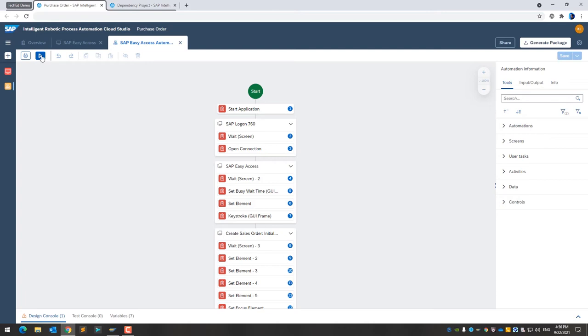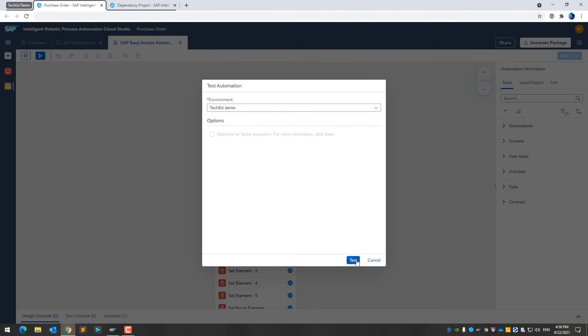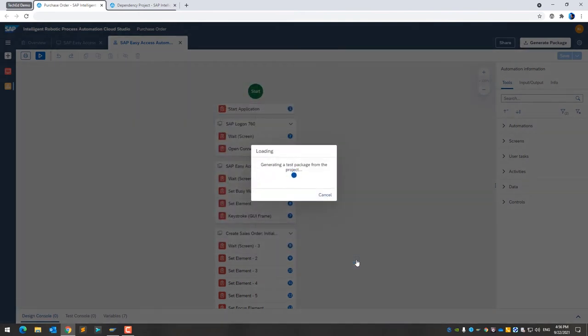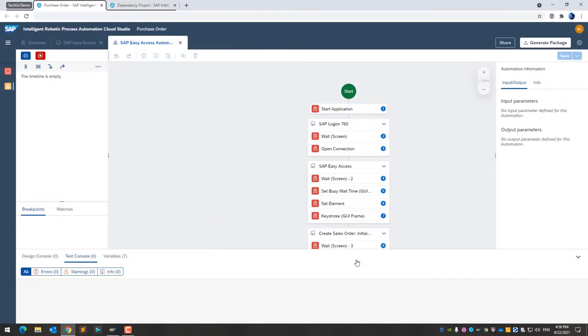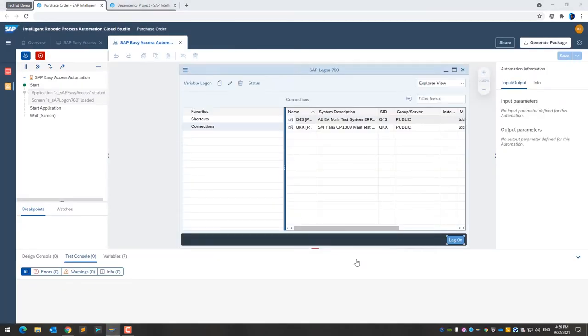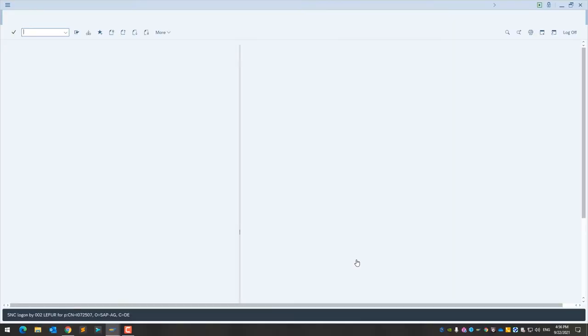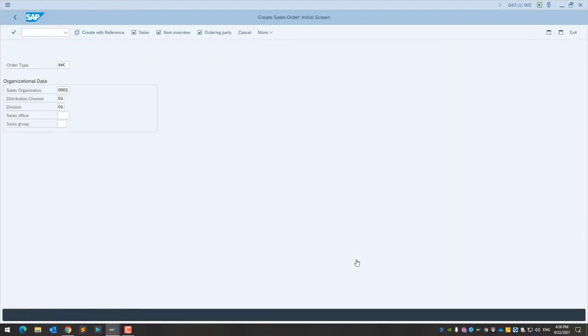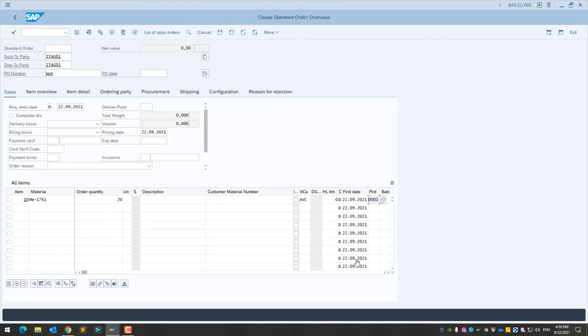Let's test. We won't need to have a session open because it's already handled. Hitting test. Here we are downloading the project on the agent so that we can start the recorded automation. We start by creating the session and then perform everything I have performed during the recording.